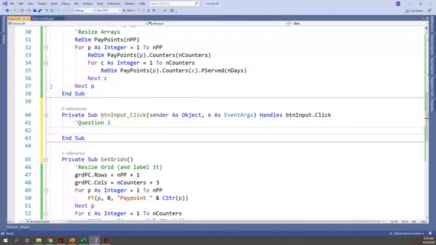All right, then remember with this question, you're going to have to read in all the necessary information, which is the location of each pay point, the rent for each pay point, the name of the staff at each counter at each pay point, and then for every day at each counter at each pay point, how many people were served.